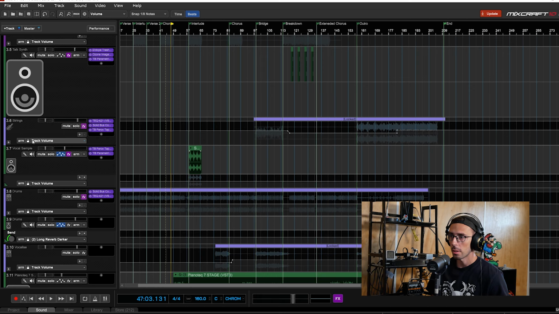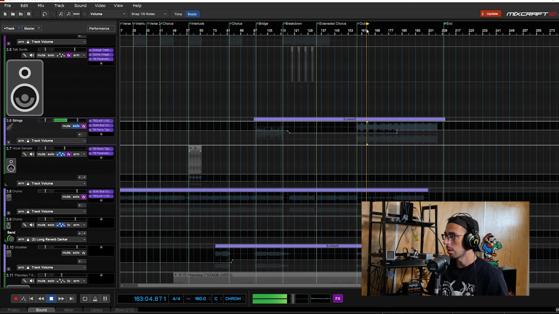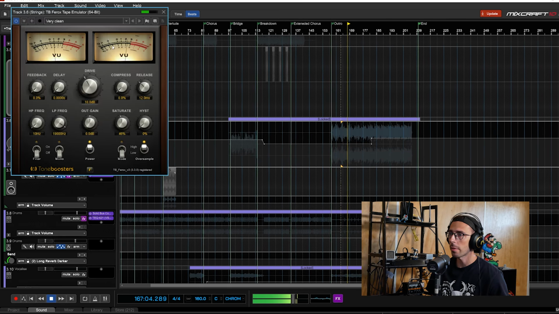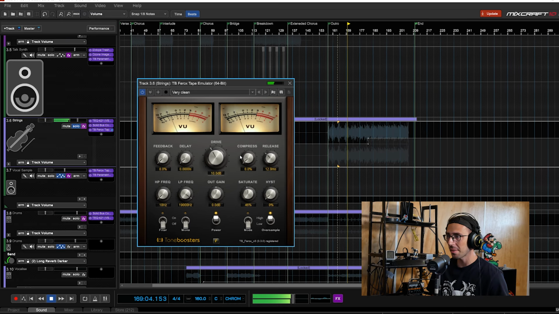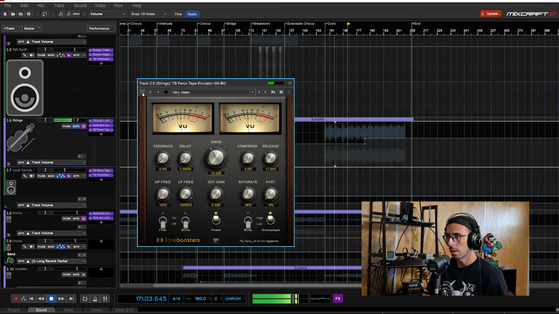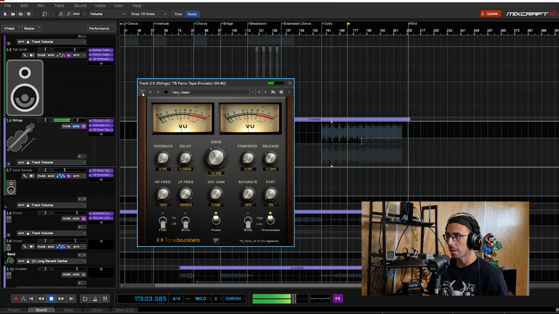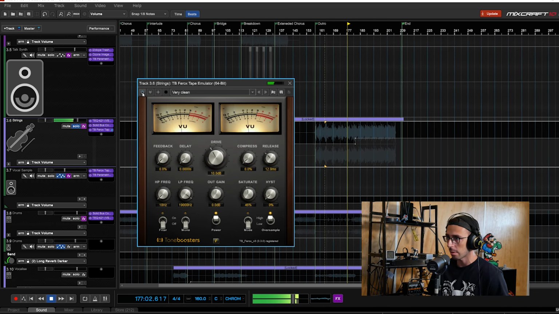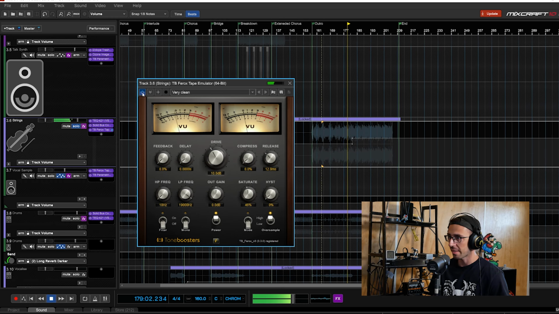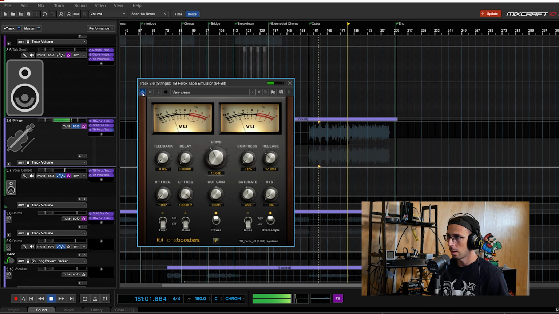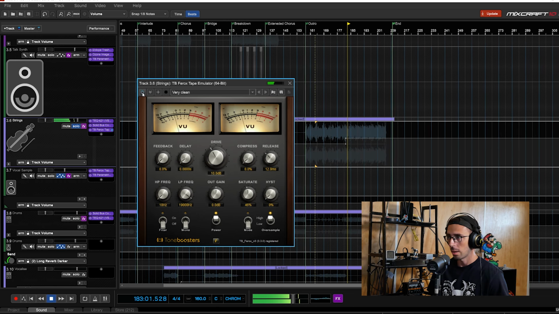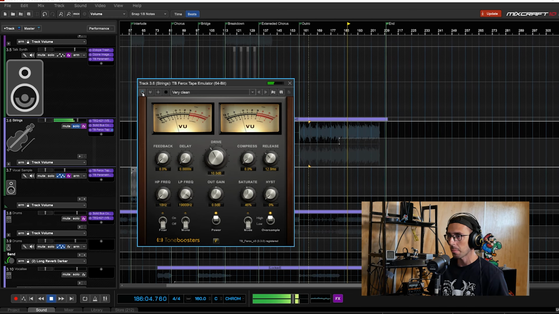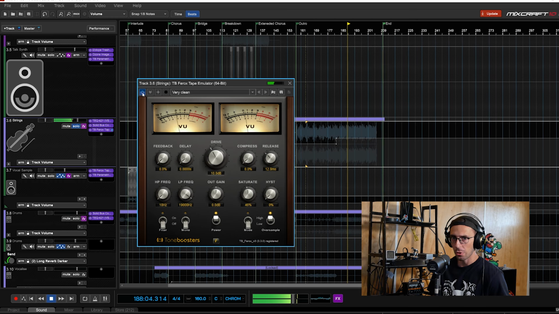Let's go to strings. What we have going on here is more of a subtle effect. See how it rounds off the top end a little bit. This was just a little too harsh for me, and it does help glue the whole section together. See how it's a little bit softer sounding. And then we take it off, and it sounds kind of nice like that on its own, but in the context of the mix, that was a bit too harsh for what I was going for.